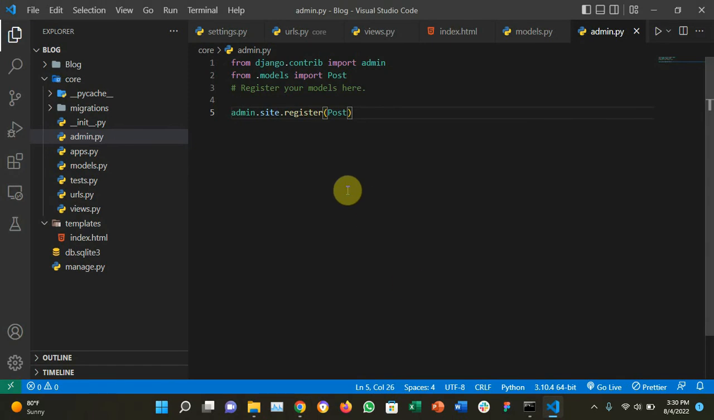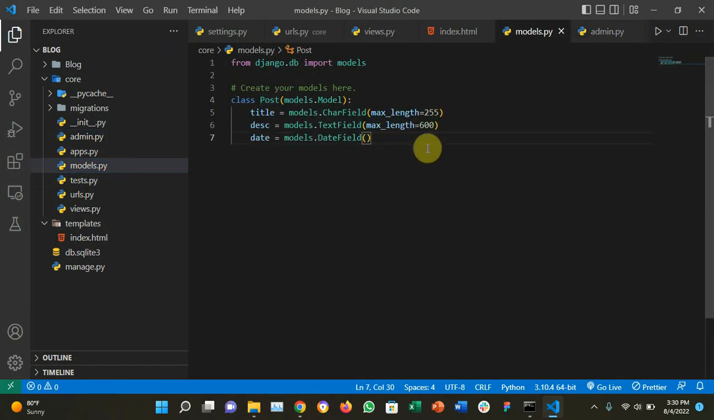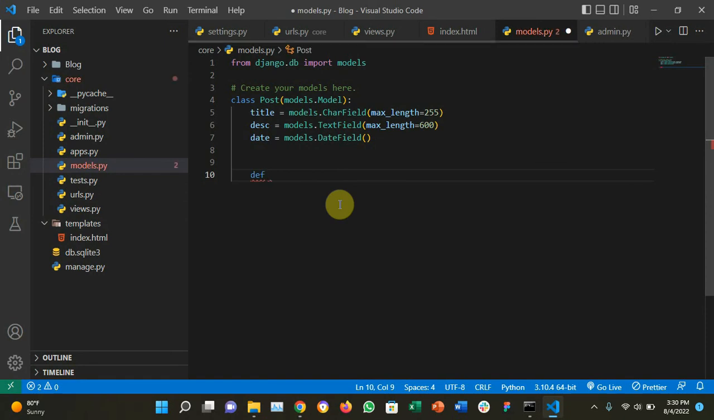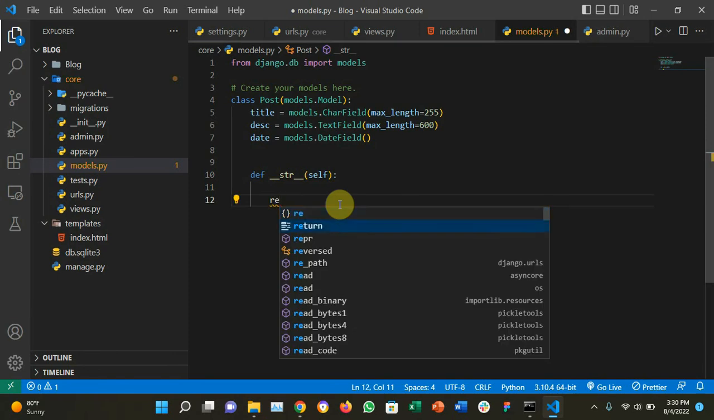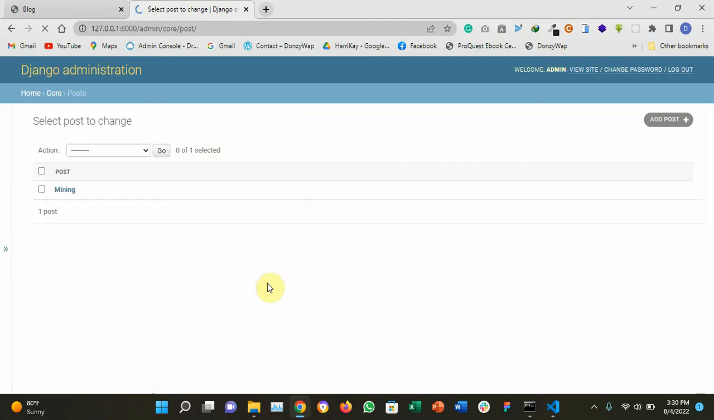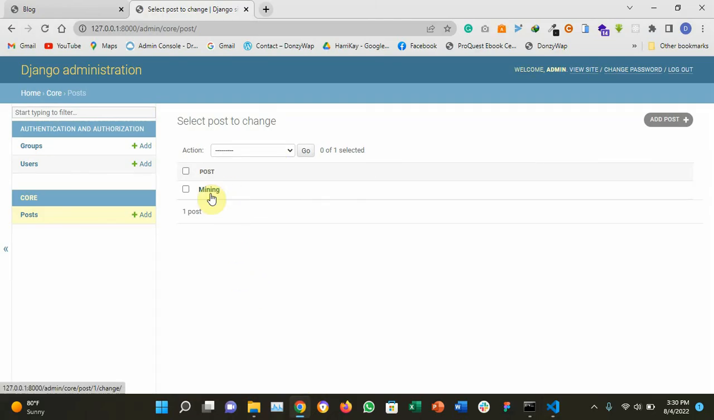So you can go back to our models. You can create a simple string function to show the title rather than giving us post object one or something. So you can create a string function here, then you pass in self. I'm just going to return self.title, the title of the post. Now refresh. So you can see we now have the title of the post rather than the object.